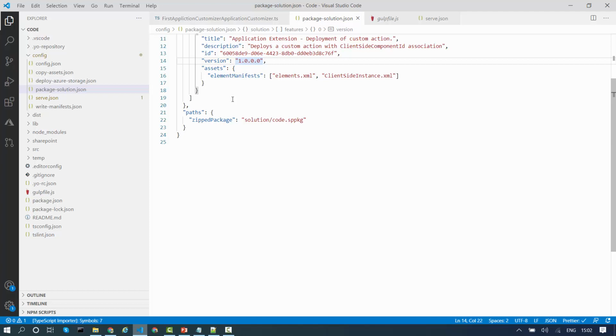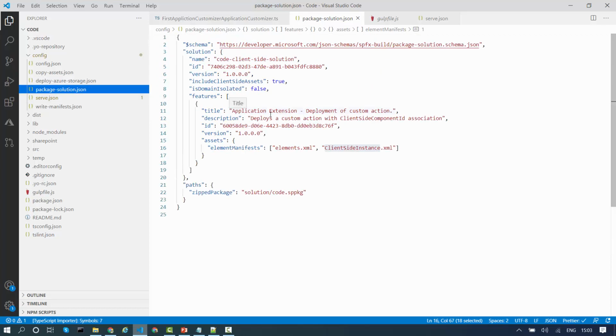So this is done. The only thing remaining is how my code will decide whether it wants to use element.xml or client-side-instance.xml, how it will come to know that it is a tenant-wide deployment or site collection-wide deployment. That is because of one simple parameter, I will show you.